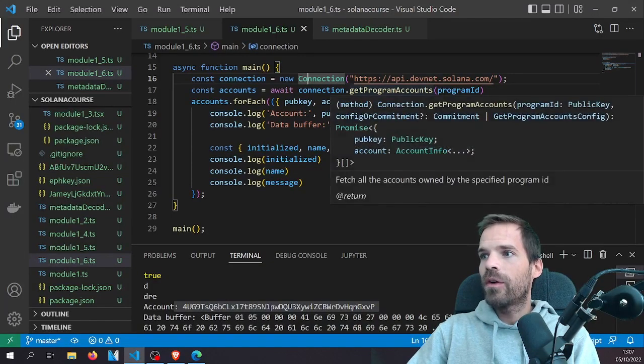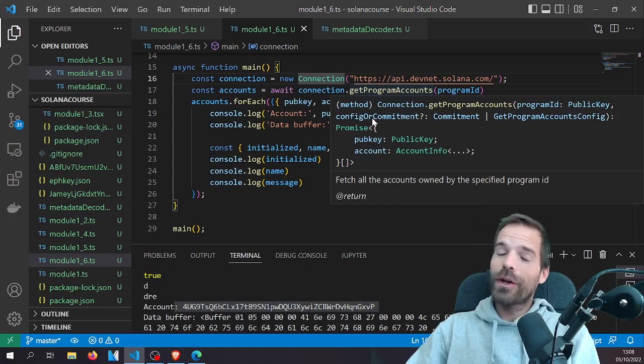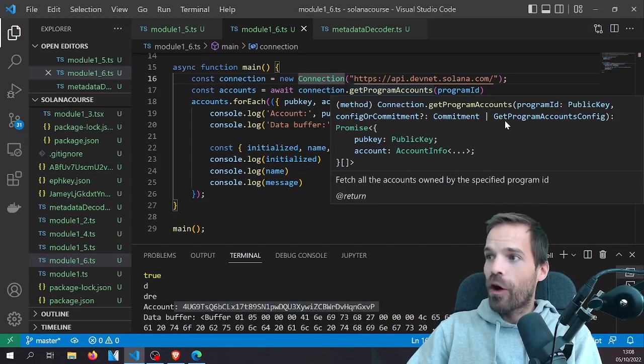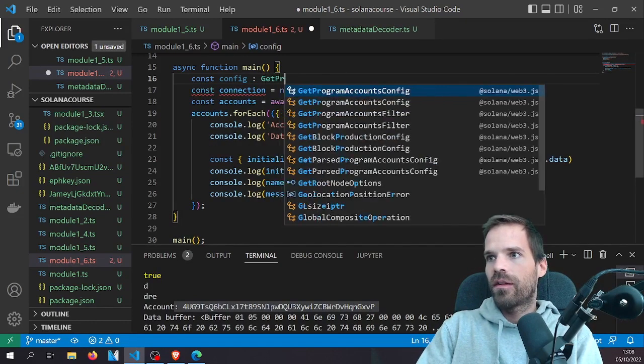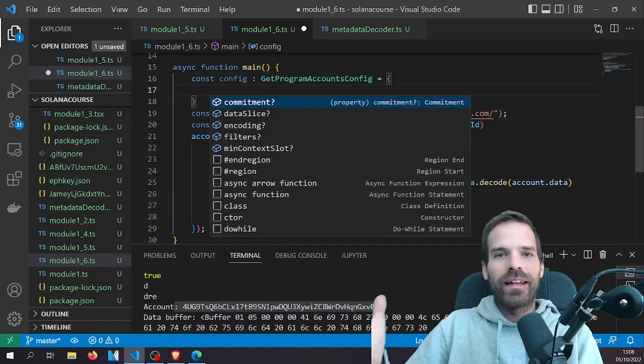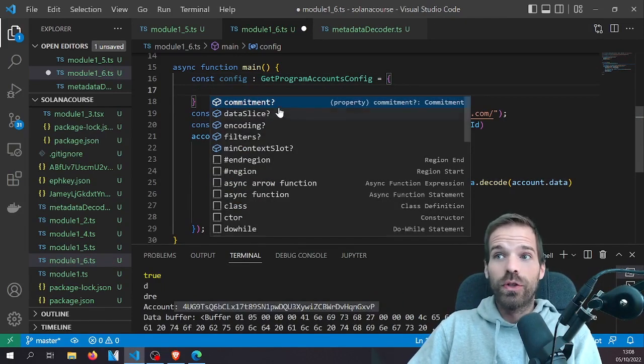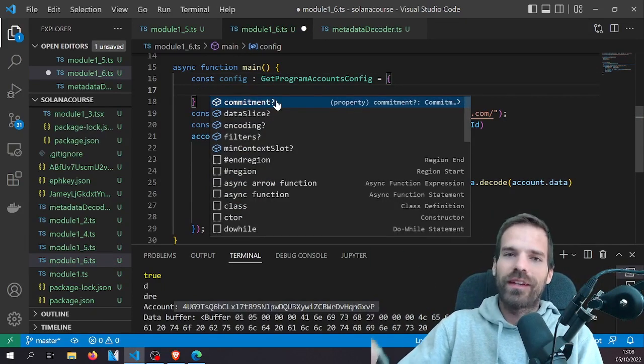So in program accounts, let's have a look in the documentation. We had the program ID and we can have a config or commitment, right? You can either have that or that. And in this case, we provide the config. So it's a get program accounts config. Now we can have a look at what a get program accounts config contains. Get program accounts. It allows me to also do a commitment just so I can provide both.